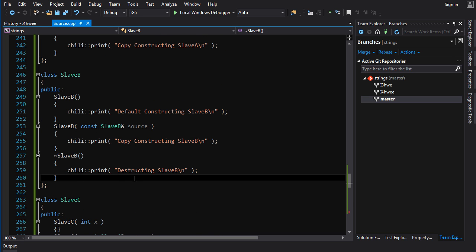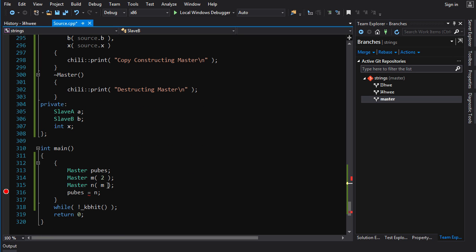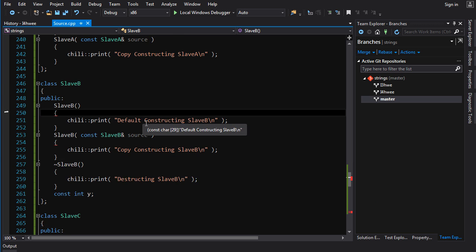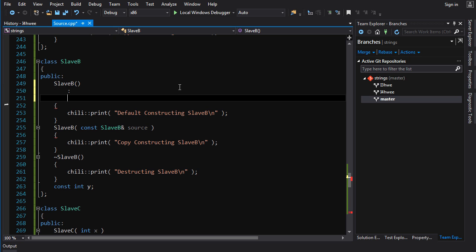And we're going to create some member data. We're going to create a constant int. Let's call it x. No, we'll call it y. Doesn't matter. And this is going to create some problems for us. Build. So the first error here is an object of const qualified type must be initialized. And what that is saying basically is you can't do this. If it's const, you have to initialize it somehow because it can never be set after it's been created.